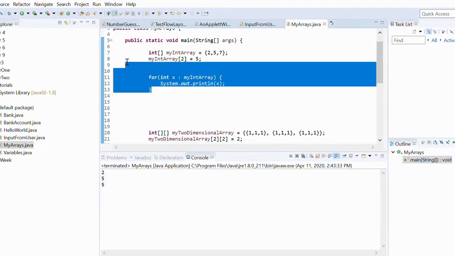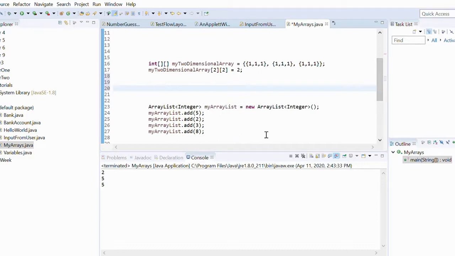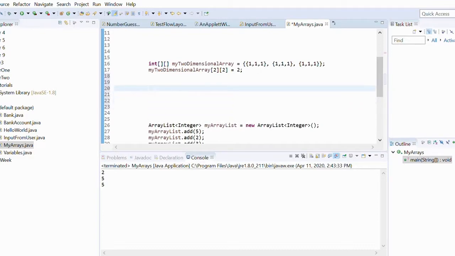Now let's get rid of our enhanced for loop for this one-dimensional array. And let's go down here to our 2D array. How would we write an enhanced for loop for our 2D array? It's a bit more complex because we have both rows and columns, but it's still not too hard. So in order to use an enhanced for loop to print out every value in a 2D array, we're actually going to need 2 enhanced for loops that are nested inside each other. This kind of setup is called nested loops, which is kind of self-explanatory. But without further ado, let's learn how to write these nested enhanced for loops.